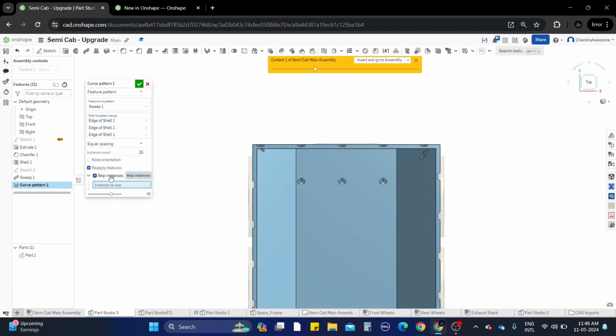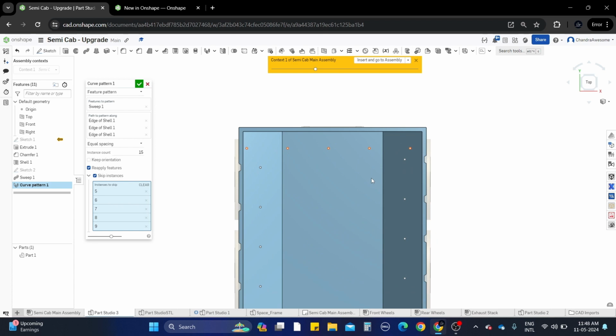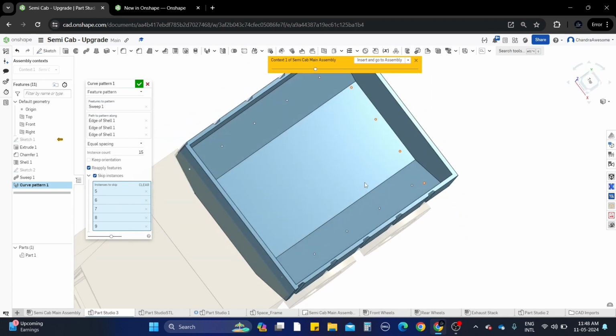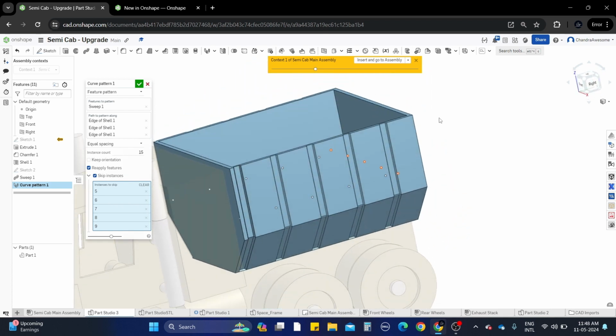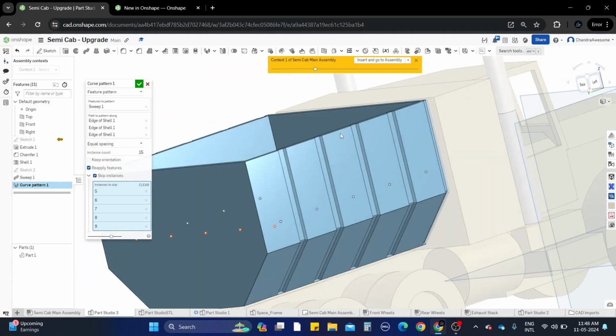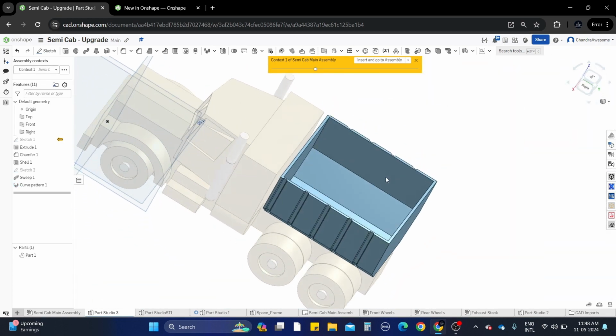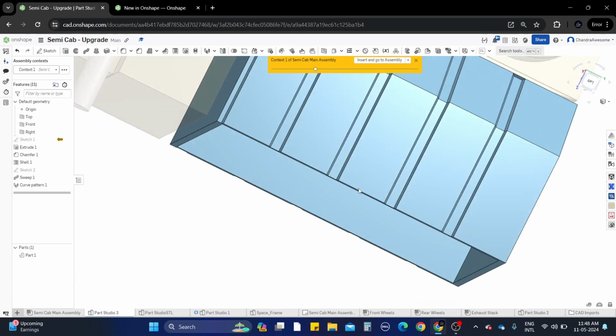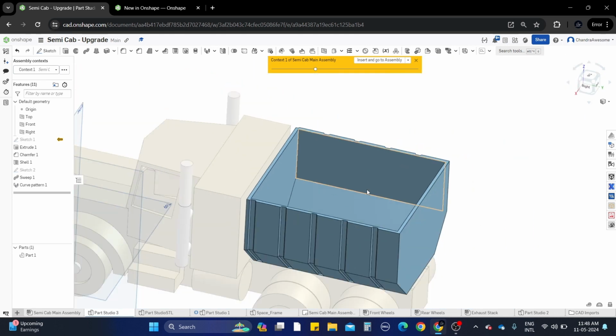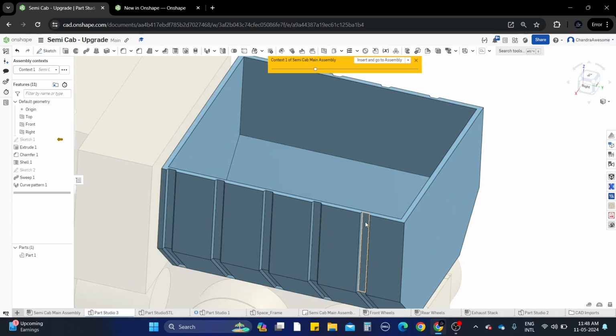Further, use skip instances and select the points to avoid like this. Now we remove the unwanted patterns within the sketch, and we got the perfect shape within the design. And you can save this by clicking on the green tick mark.